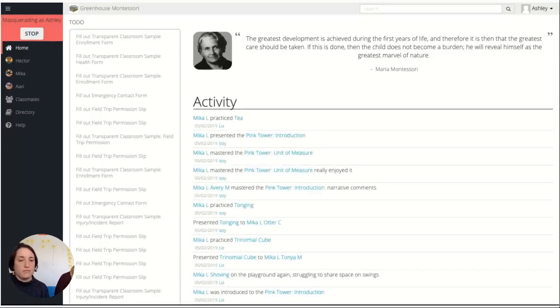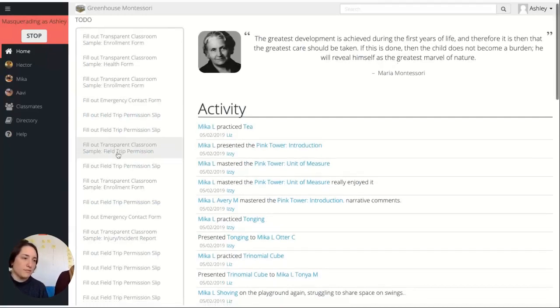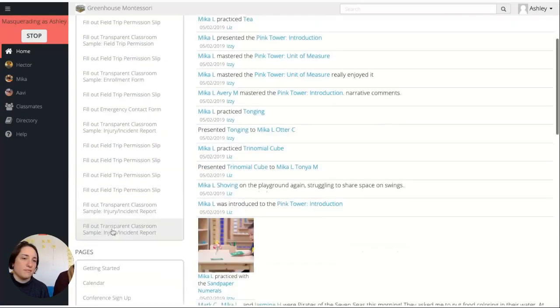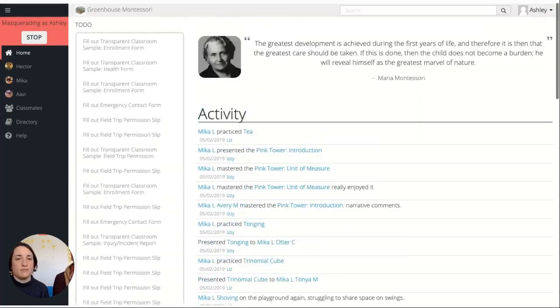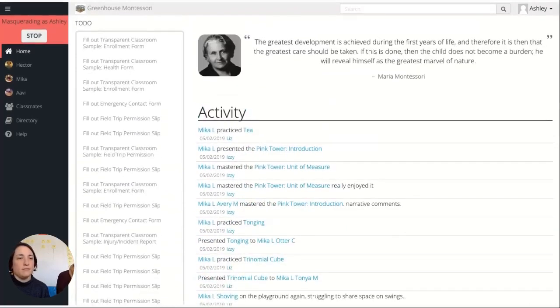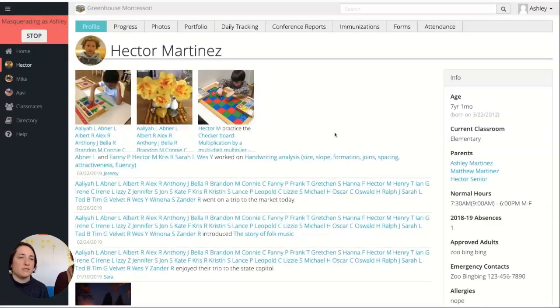So, for example, in the upper left, we've got a to-do column. This has all of the forms that are waiting for the parent to fill out. And then to the right, there's a digest of all of the children's activity that has been shared with that parent. At the very top, we see that tea lesson. And then to the left, in that black menu, parents can click on an individual child's profile in order to see a more detailed view of what they've been doing, any past conference reports, forms, photos, the works.